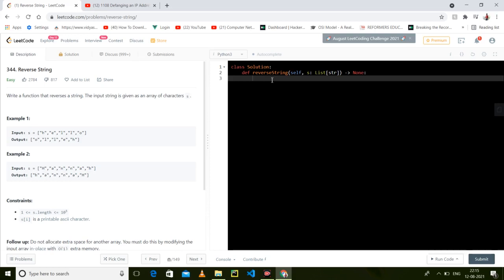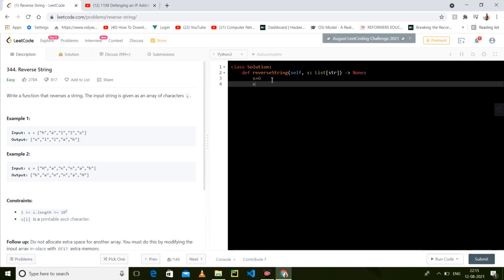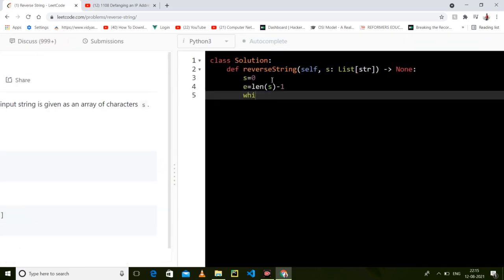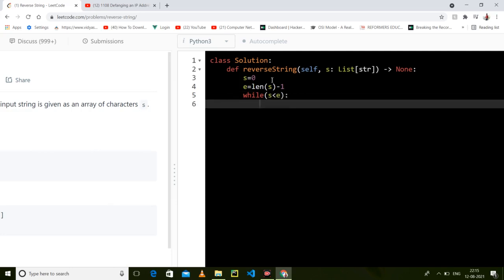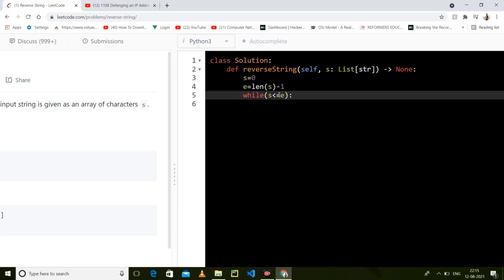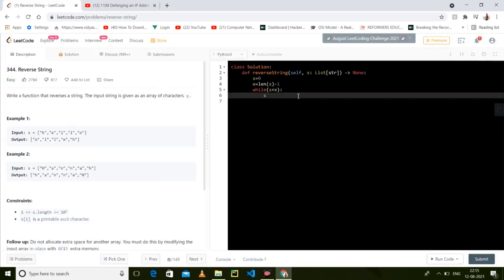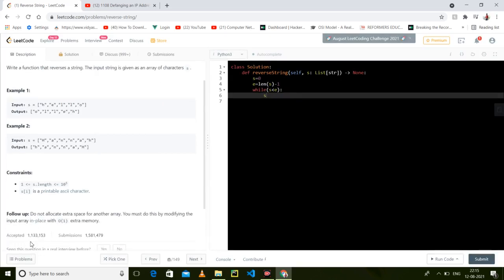So if I do the iterative solution, starting is 0, ending value is length of s minus 1. So I have to run a loop till this one. So what I have to do here is in place. So we have to do in place swapping.